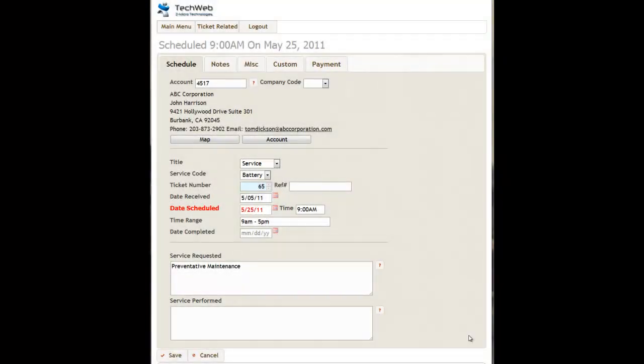Since TechWeb eliminates the need for any type of printed work orders or paperwork, TechWeb allows you to have charges calculated either automatically or you can enter them manually. You can also accept the type of payment being received and also have the customer sign off digitally on the work order and send them out a receipt. So to do all that, go under the Payment tab.